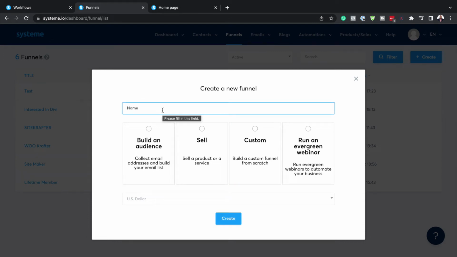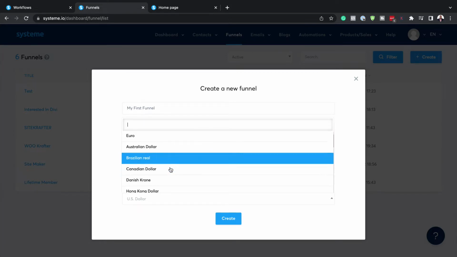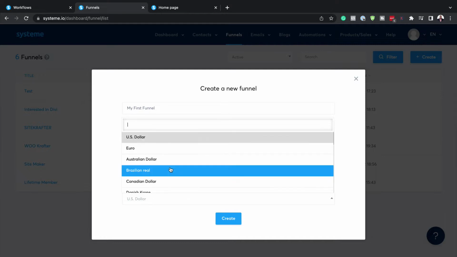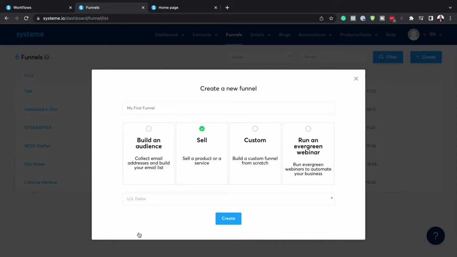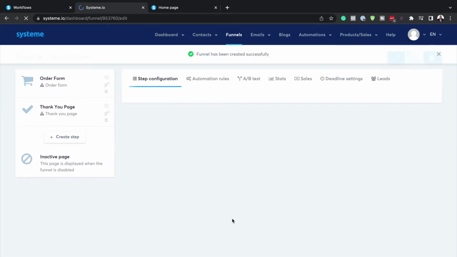Let's give it a name. I'm going to call this my first funnel. So you can decide whether you want to build a funnel to build an audience, sell a product, or run an evergreen webinar. So in this case, I'm just going to say sell a product, and I'm going to leave this as US dollar. But if you click on this drop down, there's also other currencies that you can use. Okay, great. So now I'm going to click on create.